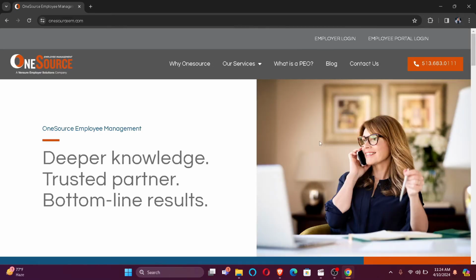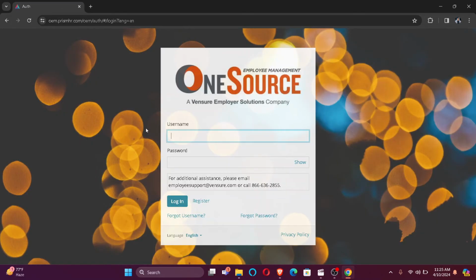Now, on the top right corner of your screen, you'll see Employee Portal Login. Click here. It might take a while to load, so please have patience. Now, as you can see, you are already redirected to the login portal.